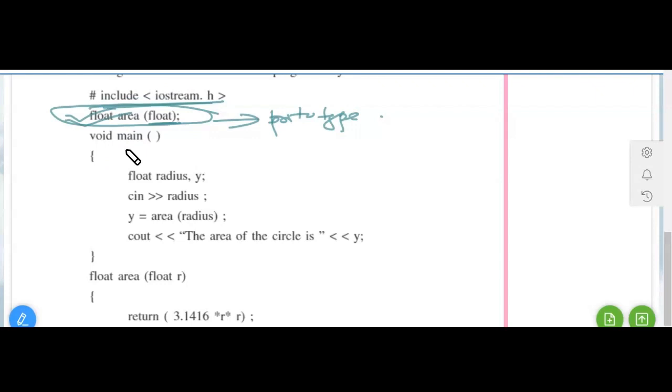So in the main function, execution of the program starts. Here two variables are used. One is radius, another one is y. Read radius from the keyboard. Consider I'm entering 6. So area of radius, that means whatever you have inputted, find out the area of this value and store it in the y variable. So if you see here, this is the calling of the function.